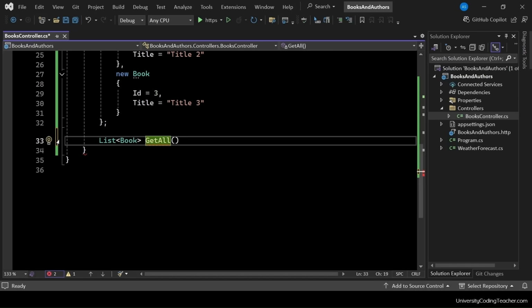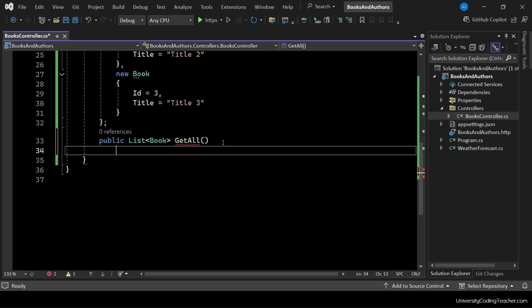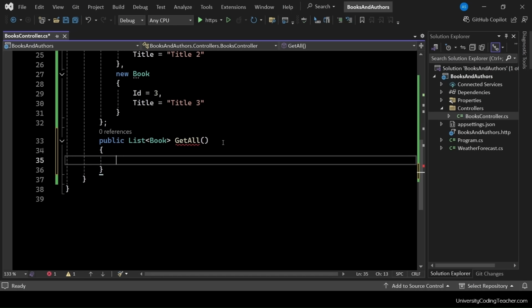Okay, as we've mentioned, each endpoint has to be a public method, so we're gonna put the public keyword here. Okay, now it's time for the body of our endpoint. It's gonna be very simple. Our endpoint should return our list of books, so return books. And that's it. We've got our endpoint done.